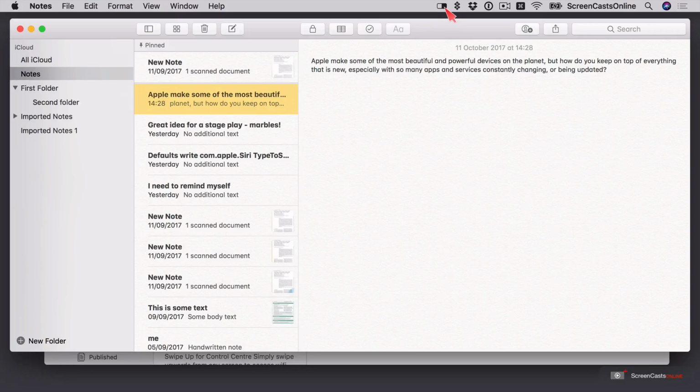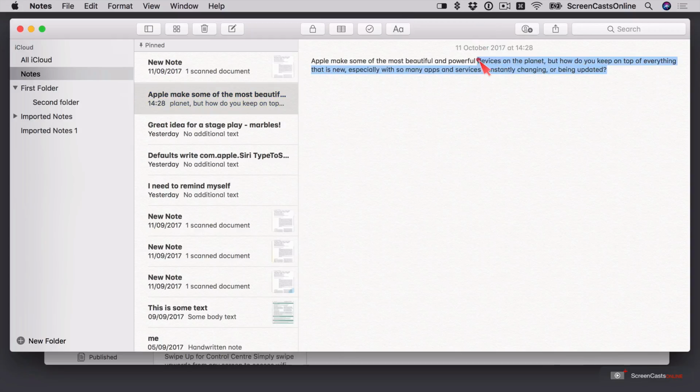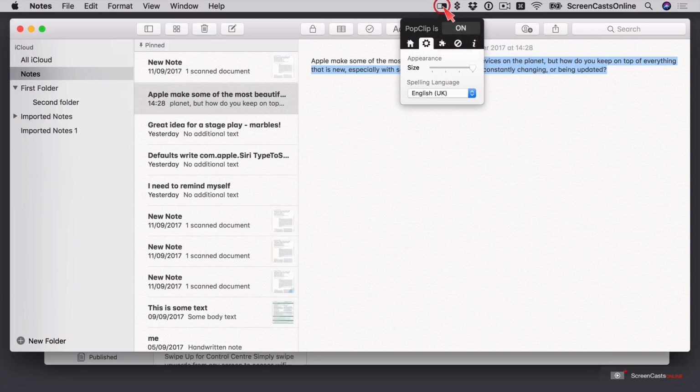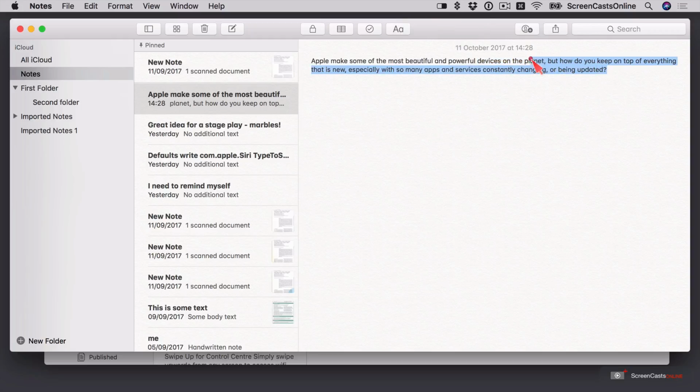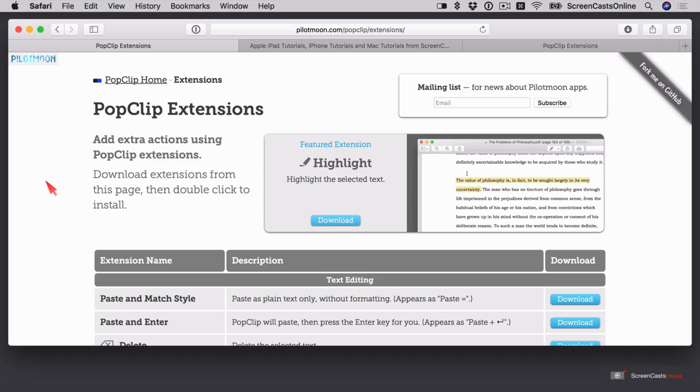Now, I mentioned before about changing the size. If we go to PopClip, go to here, and let's make it very, very large. And if I select some text in this application, let go, you'll see that the menu is much larger, but you can go in and you can specify just how big or how small you want the PopClip pop-up to be. Okay, so that's really just showing you the very, very basics of PopClip.